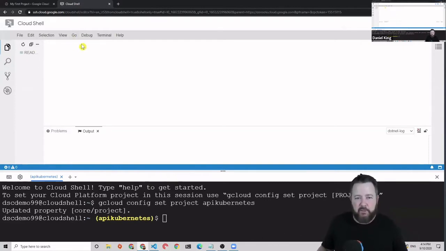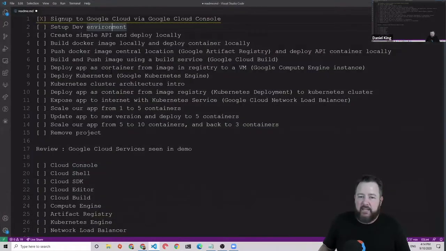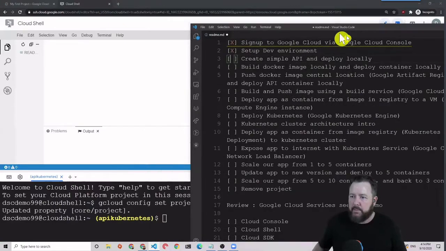Hey, I had a development environment and Google's given that to me for free. I'm going to check that off. Here we go. We have set up our development environment. Let's create a simple API and just make sure that we have an API that we can later on deploy to our Kubernetes cluster. Move that one over to the side.